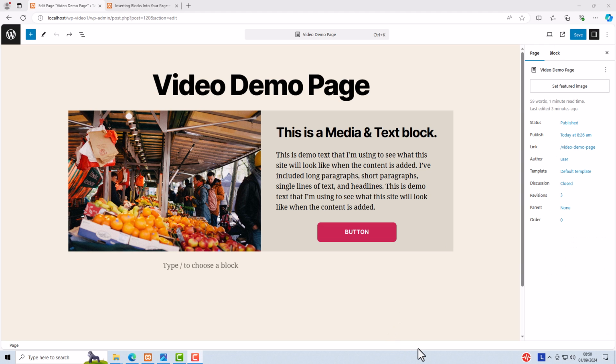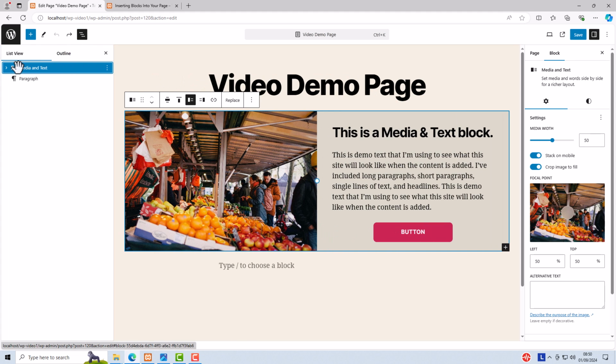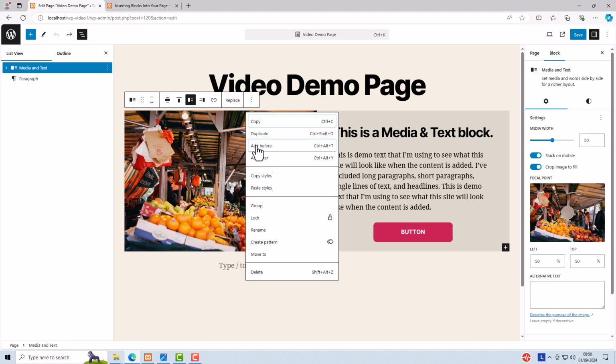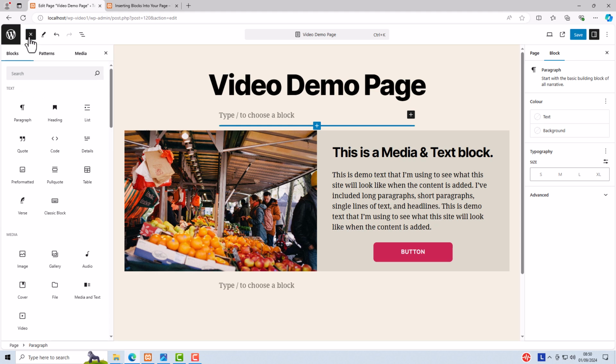We'll have a quick recap because inserting blocks is the main thing you're going to do when you're building pages. So first we need to select any block that's in the page. If you use this icon, you can see which block you're dealing with. I want to insert above this one, so add before. I've now got a place where I can either type a / and choose a block, or I can use the block inserter, this blue icon, to choose a block.